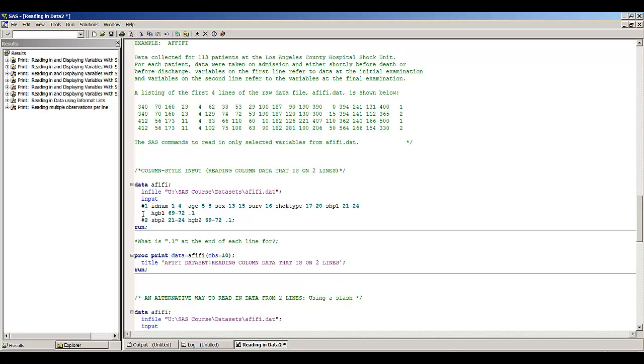So in our input statement, we start with number 1, indicating our first line of data. And notice that we're actually not even reading in all of the variables. We're reading all the way through column 24, and then we're skipping and reading hemoglobin at baseline from column 69 to 72. So this again is one of the advantages of column style input. You don't have to input all of the variables. You could selectively input variables because you're using column style input.